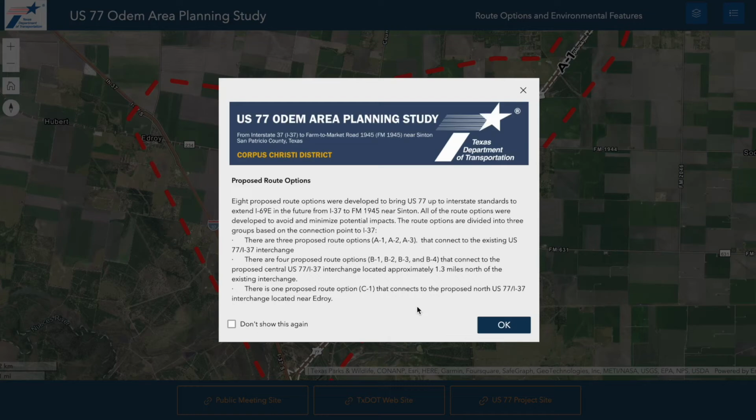Thank you for your interest in the US 77 Odem Area Planning Study. This interactive map will help you look at the potential route options that are being considered for this study. Once you enter the interactive map, you will notice a welcome window that informs you of the study purpose.